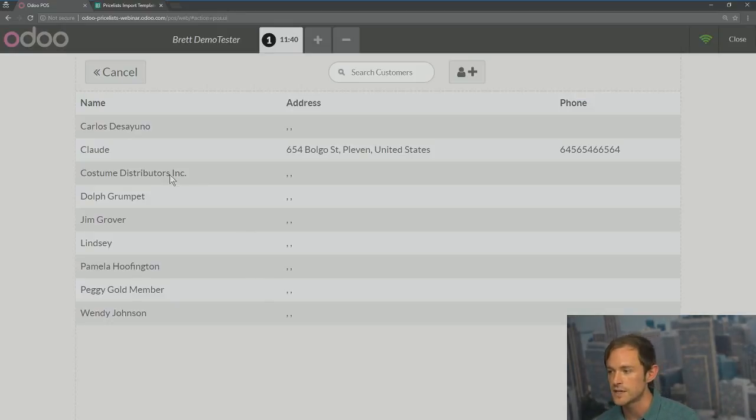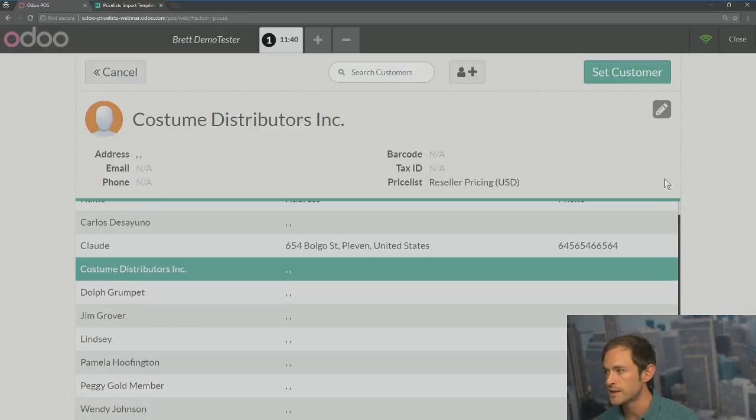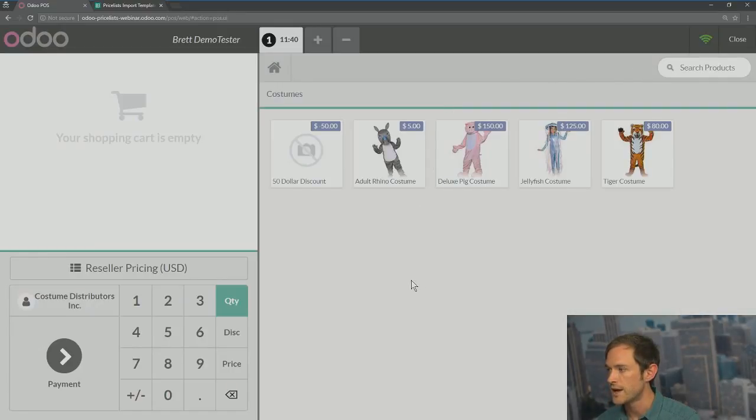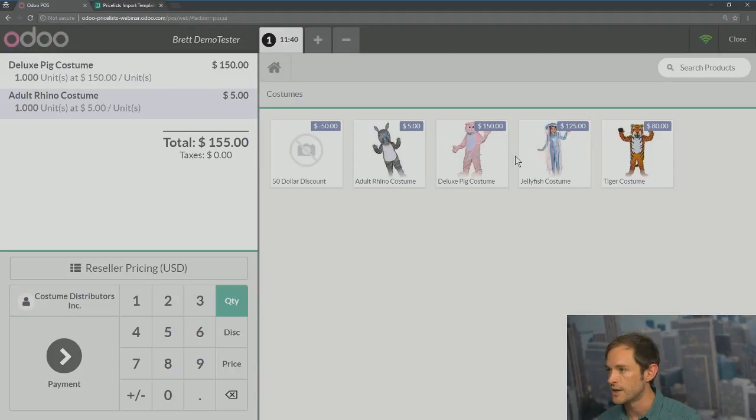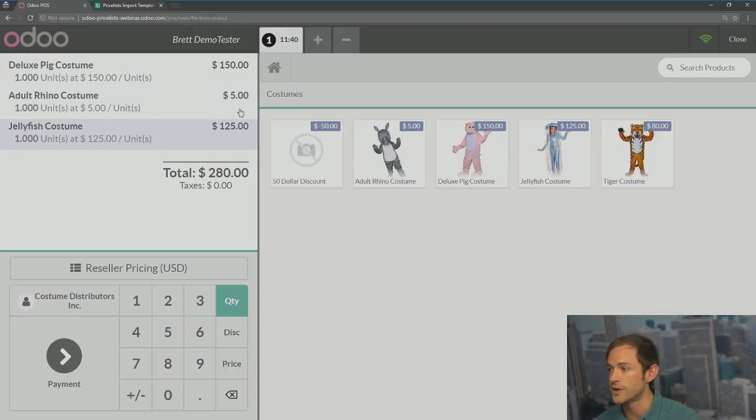So if you choose costume distributors right here and say, yes, that's the customer, and then you start adding items in here, you'll notice that the adult rhino costume gets $5 because that's the reseller pricing, as you can see right here. So once again, you can either choose the contact and it'll choose a price list for you, or you can manually choose the price list. It's the exact same thing as on the back end.